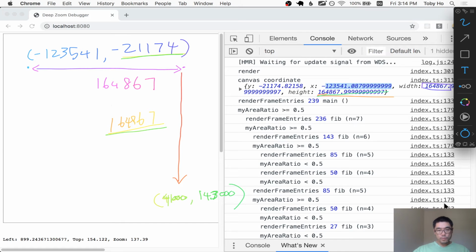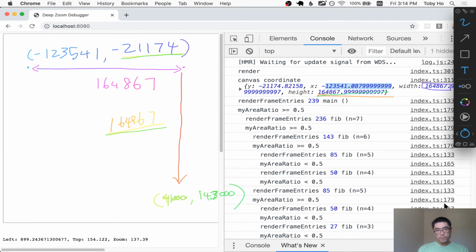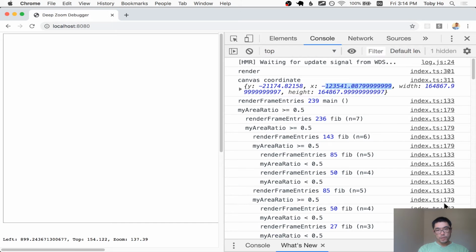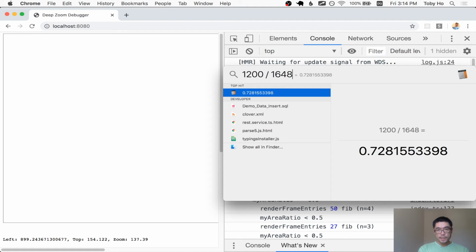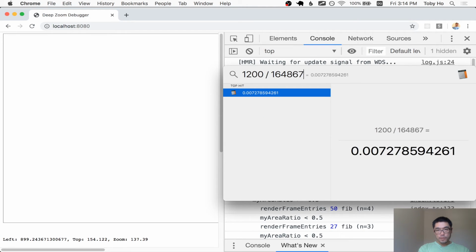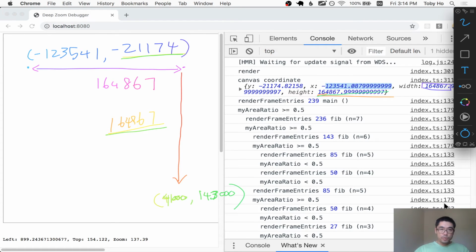And like 164867, 164867 is 0.007. So that's less than 1%. So maybe it is being rendered, but it's just being rendered as a very small dot because the actual canvas is less than 1% of the size of the actual canvas. And we're drawing. Wait, no.